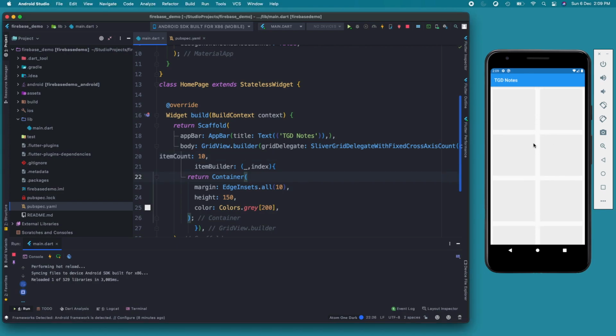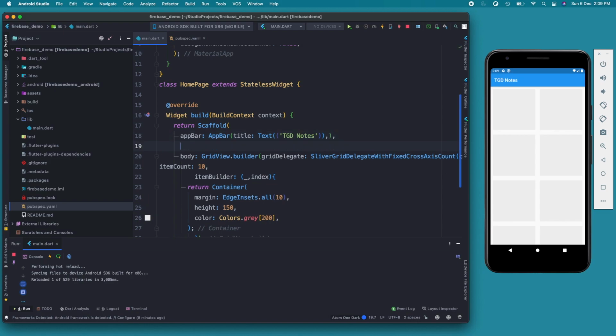That is about all the notes, and I should have some kind of button where, on clicking on that, I should be able to add the note. Okay, so for that I'm using floating action button.